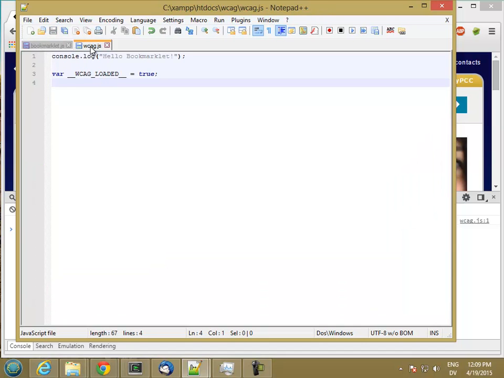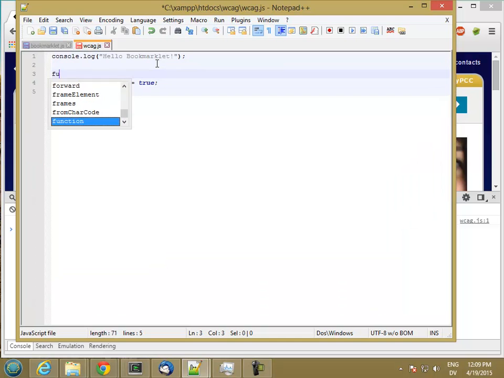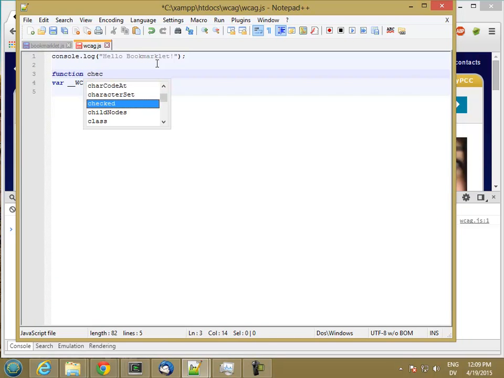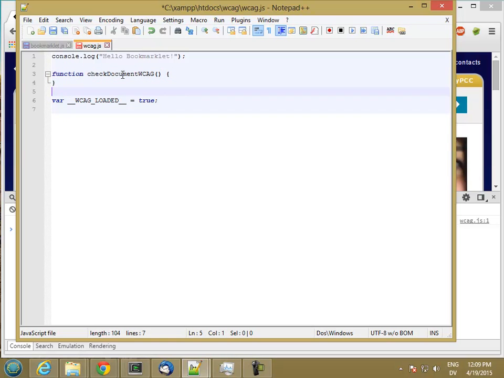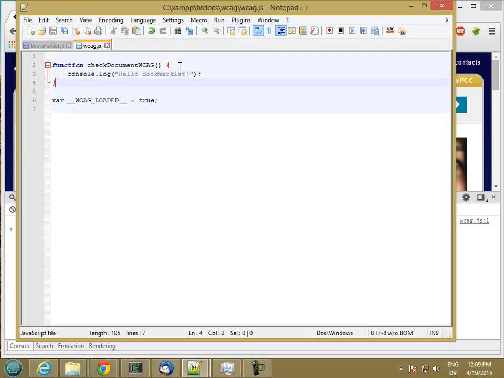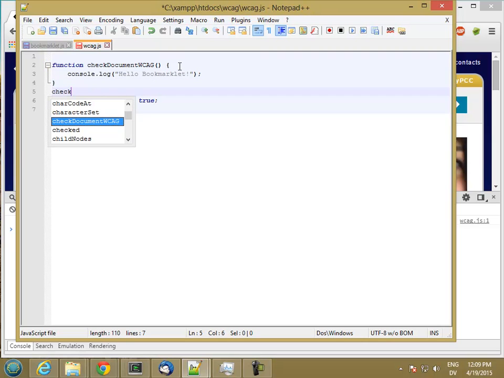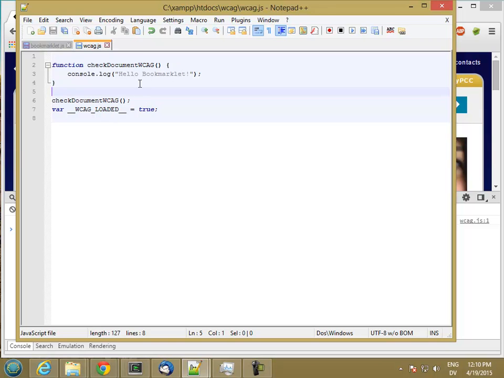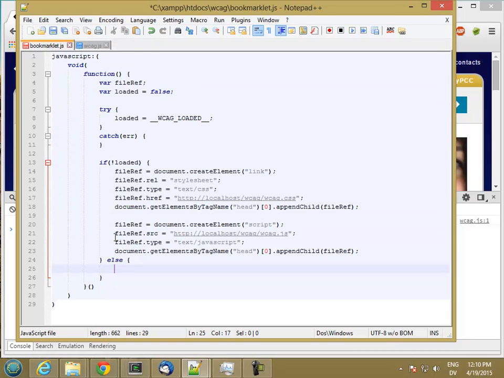And basically I want to expose a function in here. And I'm going to call it check document web content accessibility guidelines. And once again, this is something that hopefully is not being used much in other programs. And then when it's loaded, I want to call check document WCAG. So the first time this gets loaded, it will define the function and then call it. Subsequent times it's loaded, it will just call my check document function.